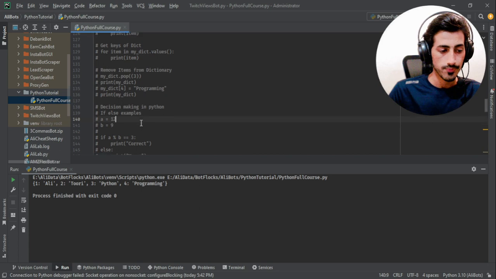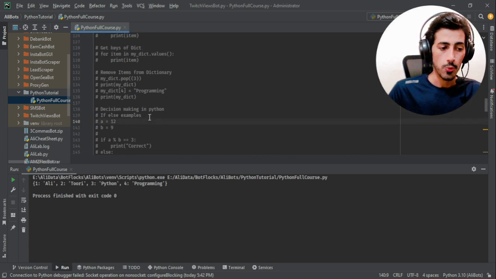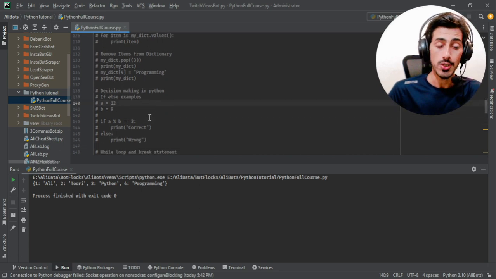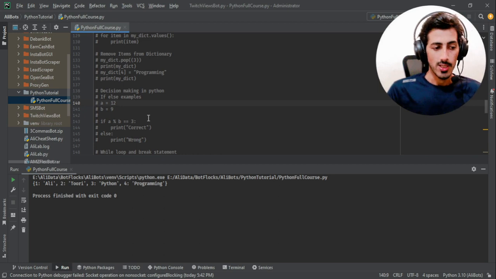And now here comes decision making. How to make decisions in programming. Decision making is actually, for example, if you have a condition, you print this or do this. If you have another condition, you print this or do this. So for decisions we use if else statements.